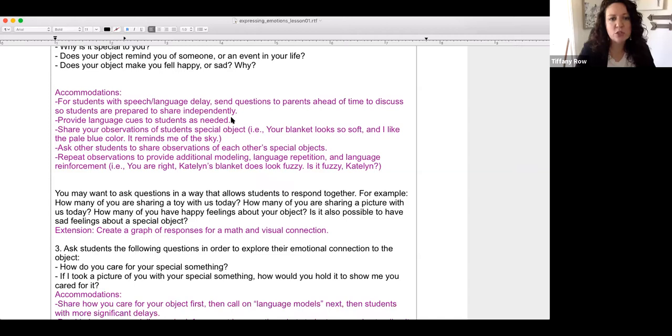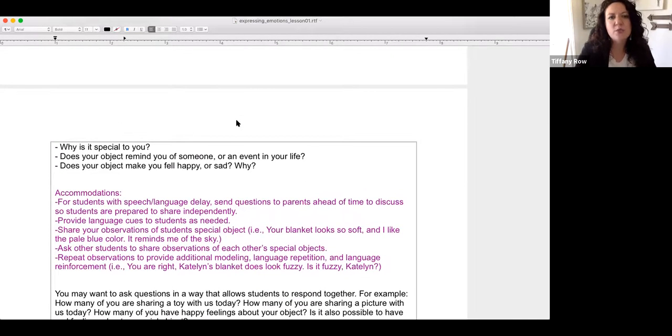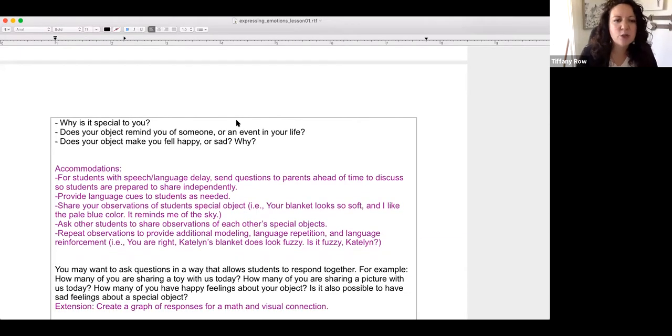Also provide language cues to students as needed, get them going on the first part of the sentence. Does your object remind you of someone? It looks like this is a picture of a vacation that you've been on. Where did you go on vacation? Just keep asking those questions, give them some cues.